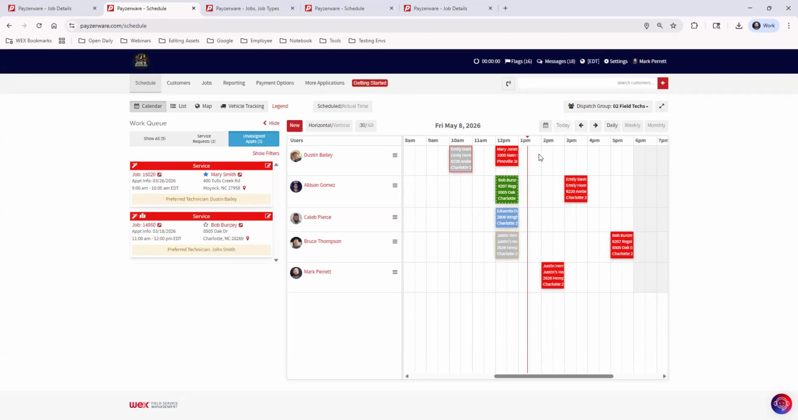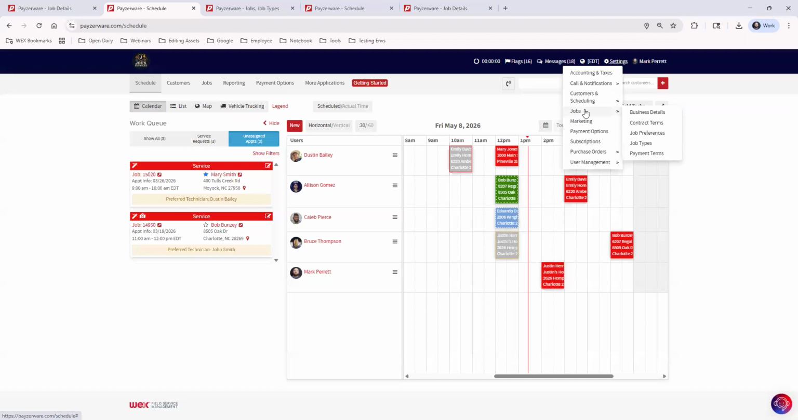So we mentioned job types are a way to say what type of job these jobs are, and that helps with reporting. But I do recommend that you set your own custom job types. So to do this, go to settings in the top right, down to jobs and job types.